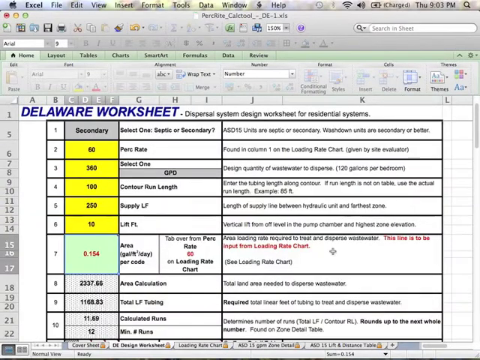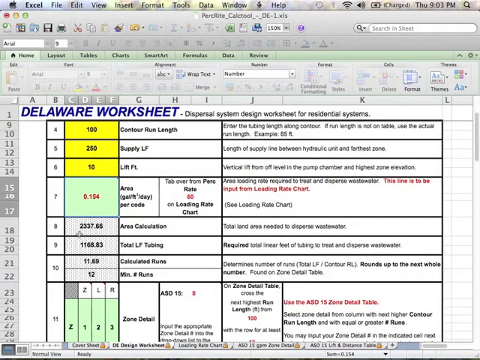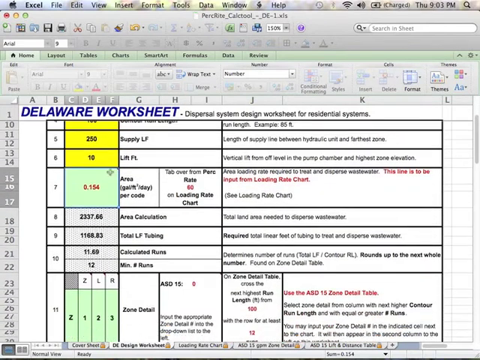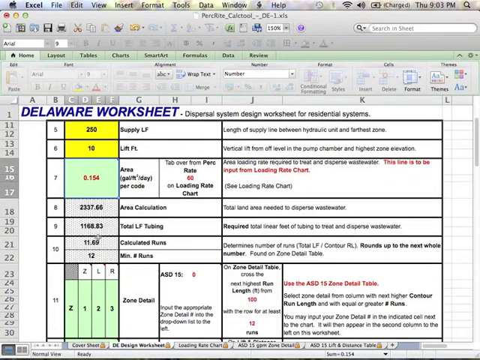Click back to the design worksheet. It's automatically copied that over. And now the calc sheet has already done a bunch of math for us. So based on 0.154 gallons per day per square foot and 360 gallons per day of wastewater, we've calculated out that we need 2,337 square feet of area. Tubing's typically 2 feet on center, so we're going to have 1,168 linear feet of tubing. For 100 feet across contour, that tells us we're going to need 11.69 runs or 12 runs of tubing.